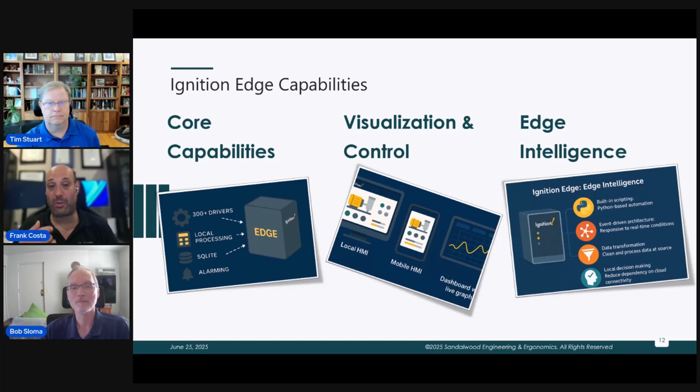Bob alluded to, again, the visualization control. We've used it multiple times, not only as an edge processor, but as an HMI for machine control, but also for maintaining and visualizing what's going on with devices that are connected to that edge. And yeah, I kind of alluded to it before.